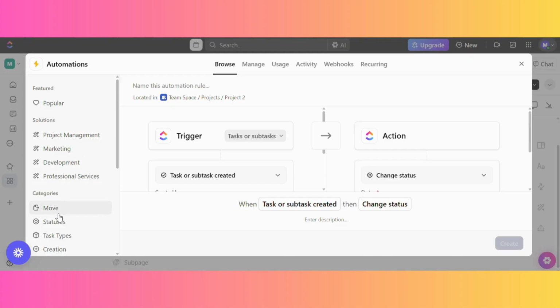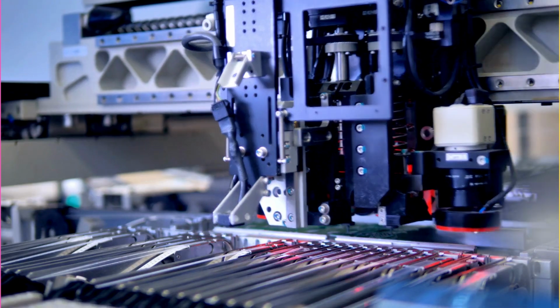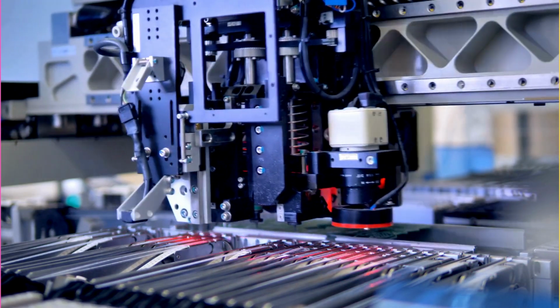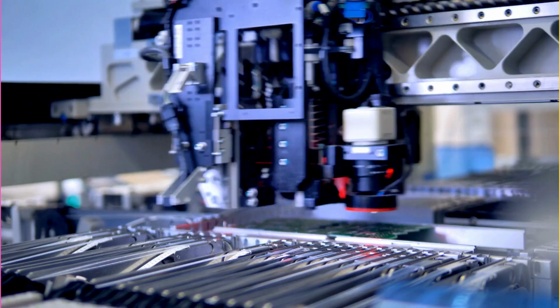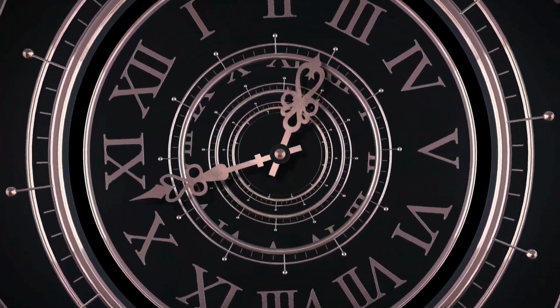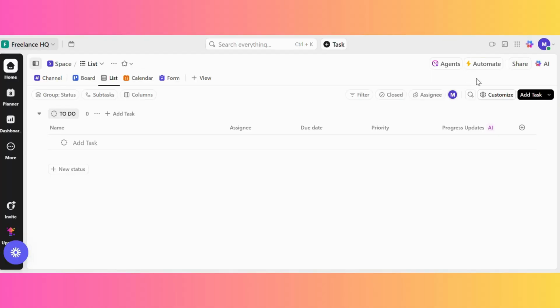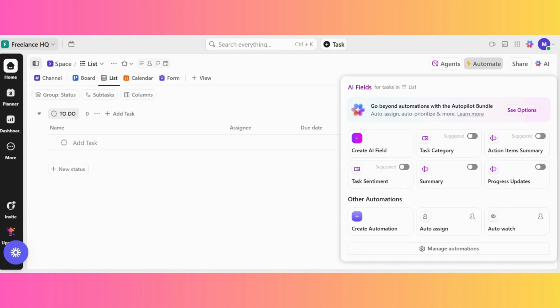ClickUp Automations are rules that you set up to trigger certain actions. Think of it like saying, if this happens, then do that automatically. It removes manual steps and saves you real time. To set up an automation, go to any list or space, then click on this little automations icon. You'll see a menu of pre-built options and the ability to create custom rules.